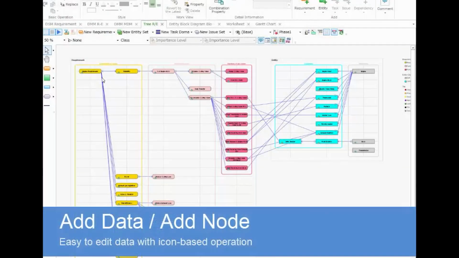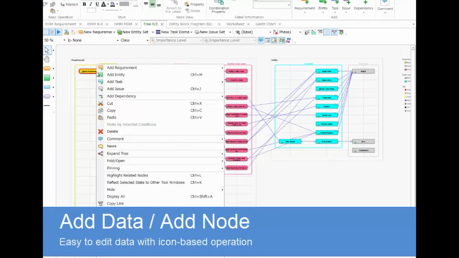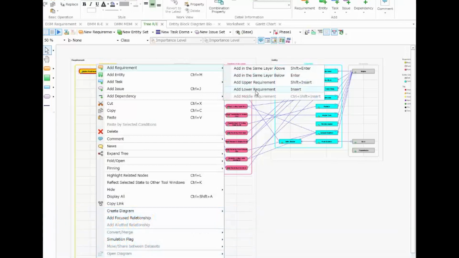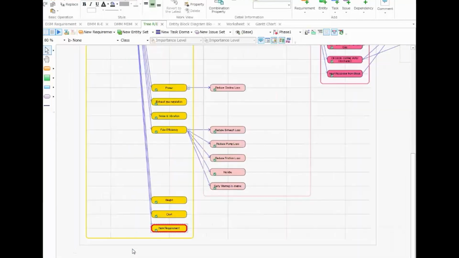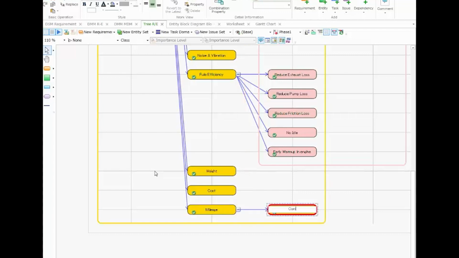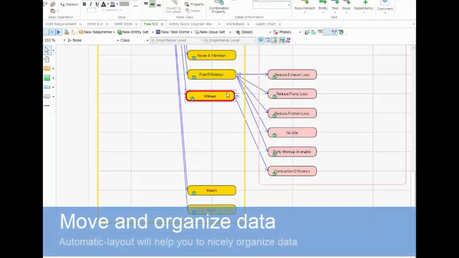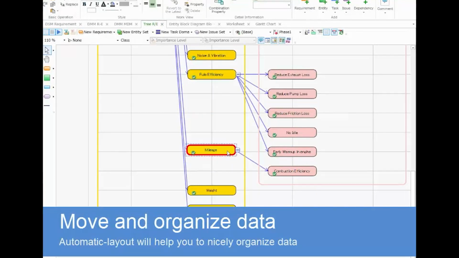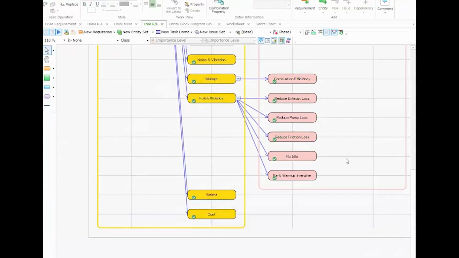It is very easy to create data on iQUAVIS. It allows you to work as you think. You don't have to worry about reorganizing data when you move and reallocate what you already made.